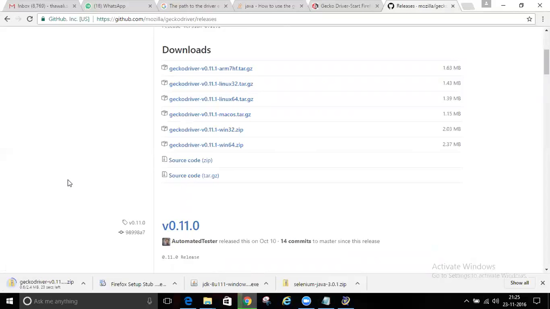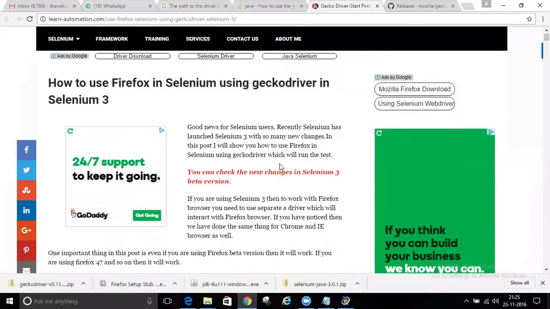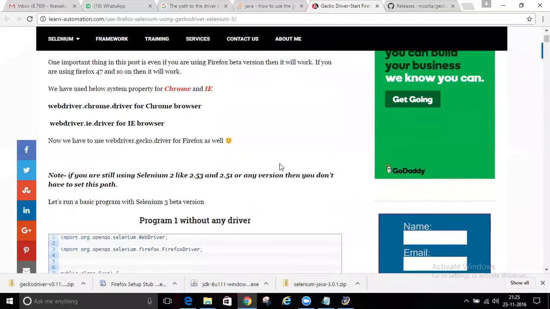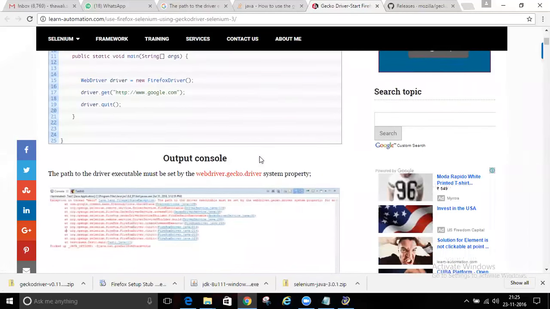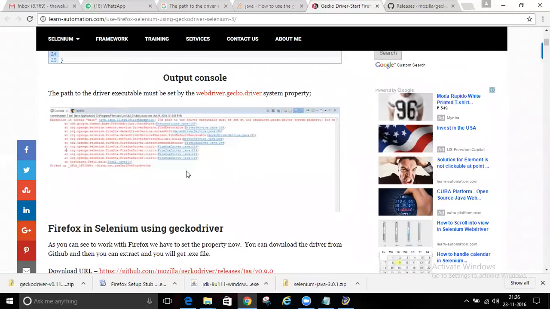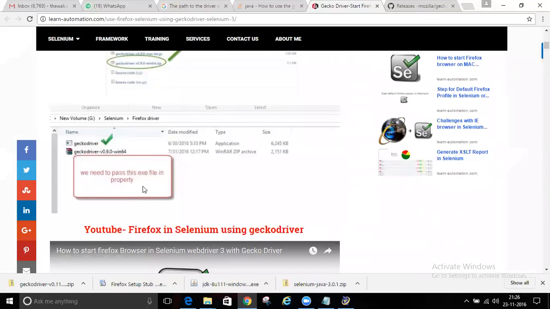Now we are going with Windows now, right? Yes, yes. This one I downloaded. Then check, my Windows is 64-bit, right? This issue we got, right? So it just says here download this. You need to pass this exe file in the property.